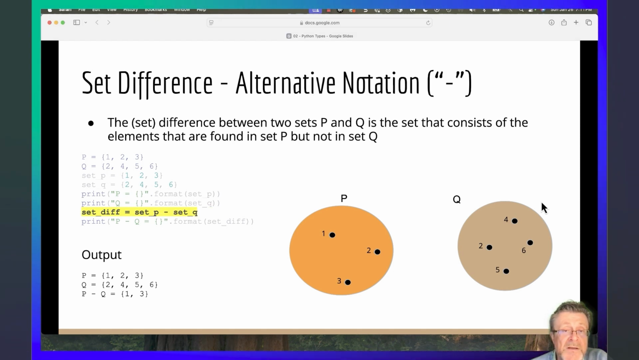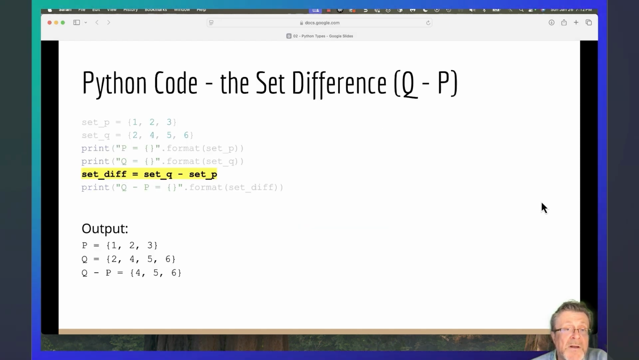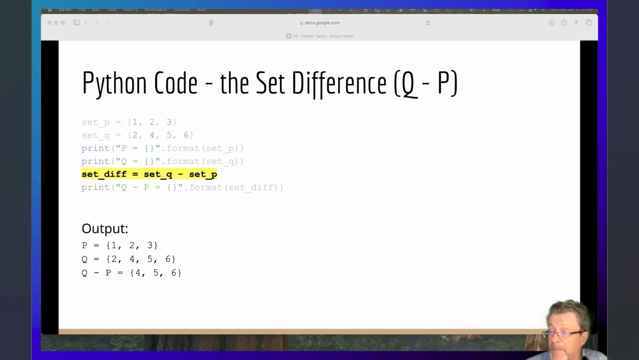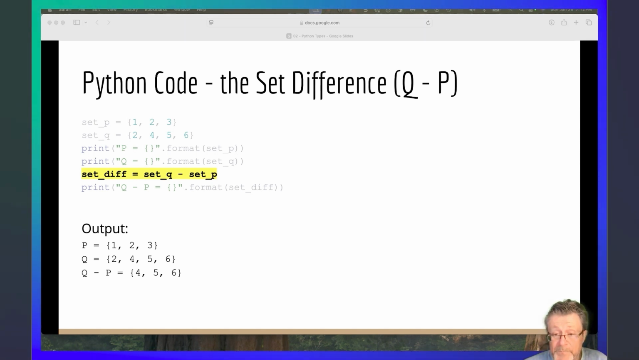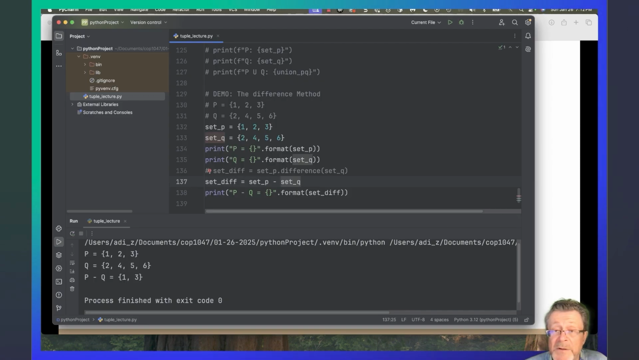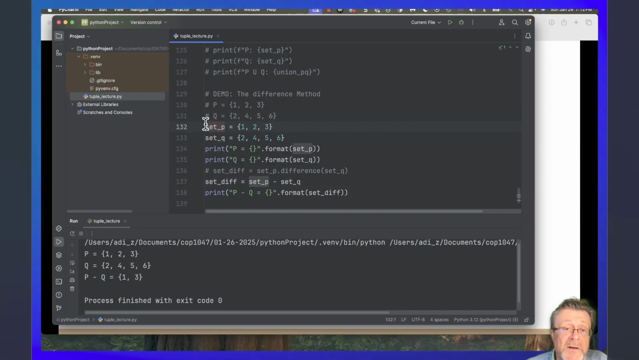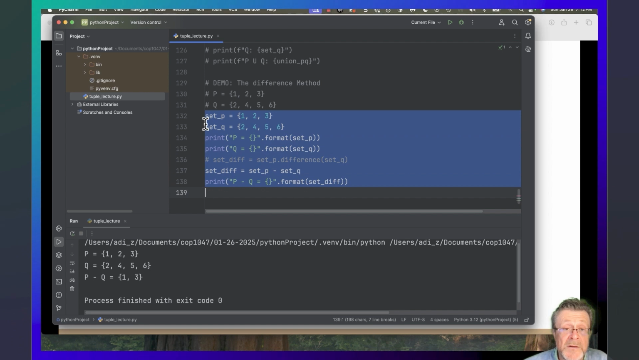Okay, that's that. And then there's alternative notation with the minus sign. Now, if we do it the other way, Q minus P, this is what you get. Let's then demonstrate that real quick. That's Q minus P. You know the difference? Let's comment this out. This is still the difference method.